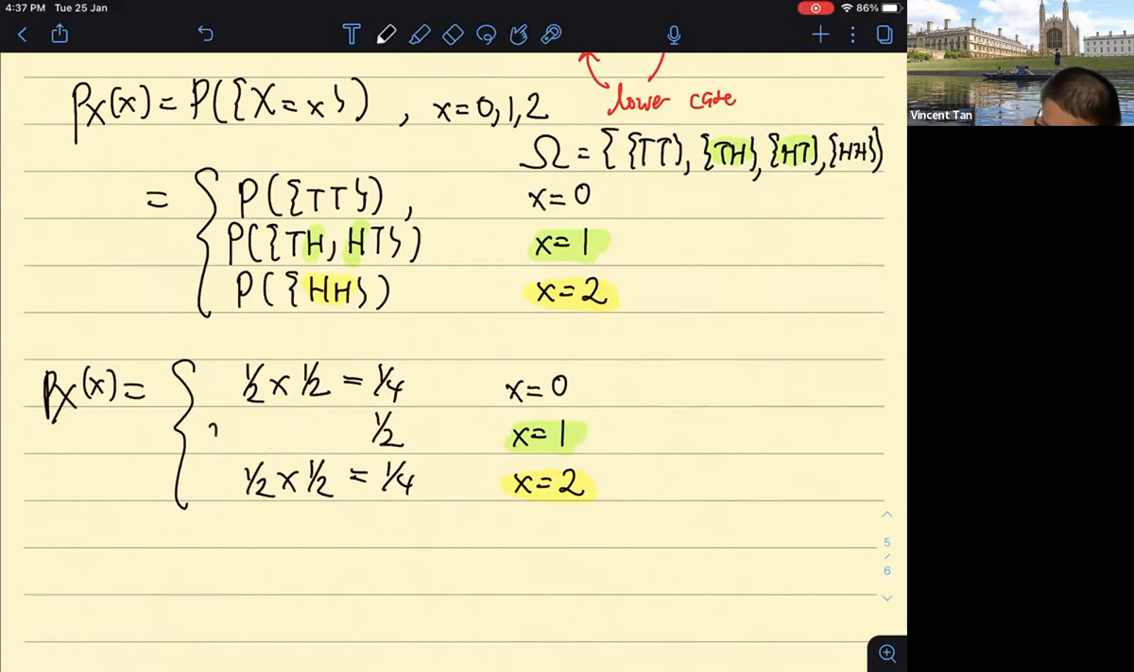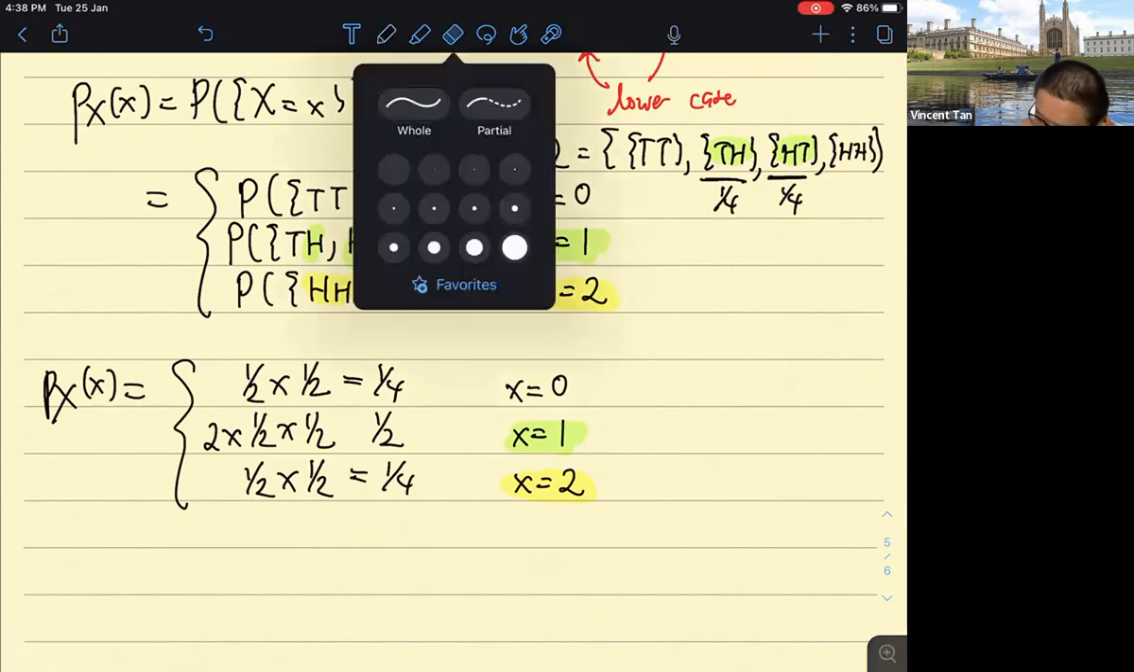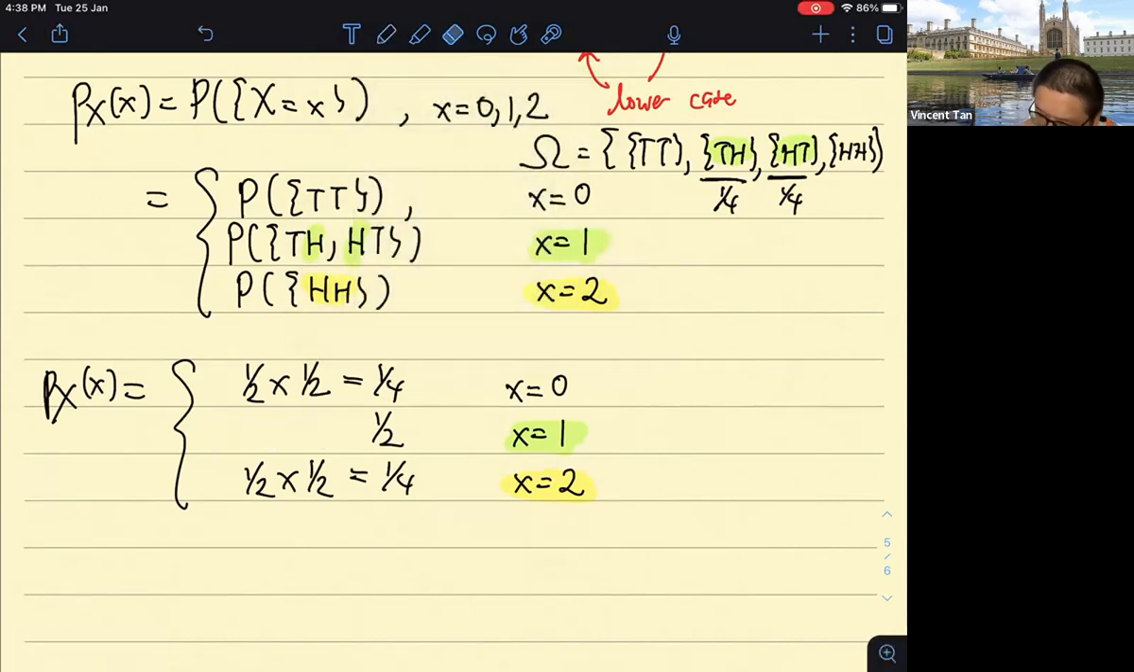So this is 2 times half because the probability of this is 1/4 and the probability of this is 1/4, so it adds up to half. Maybe it's better to write this as 1/4 plus 1/4 equals half. And you need to check that these add up to 1. All right, these definitely add up to 1.